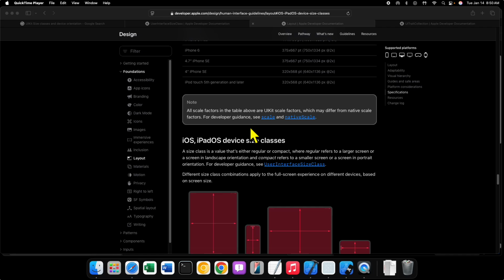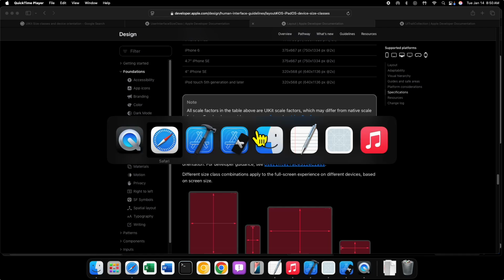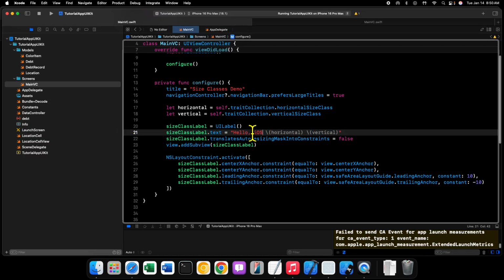All right, so with that, how then do we actually retrieve and handle these values in code? Right, because it's one of those things that you could do in storyboards, and it would be a little bit easier to do in storyboards, but we want to do it in code. So how do we do that in code? Well, let's go into Xcode here.